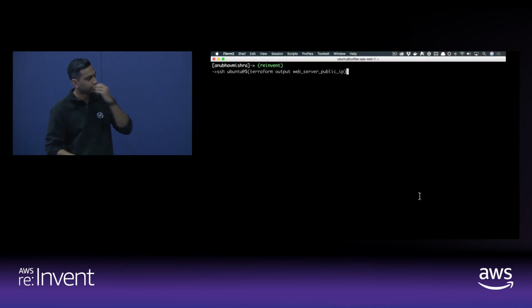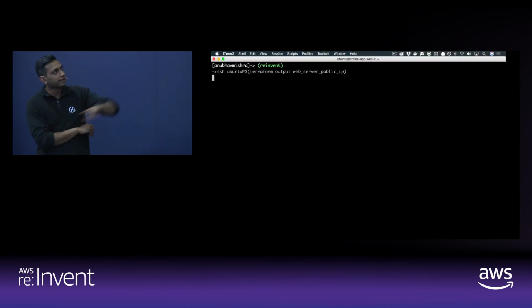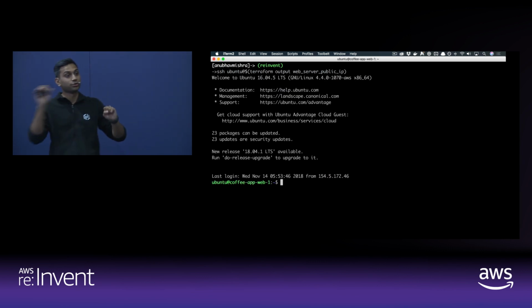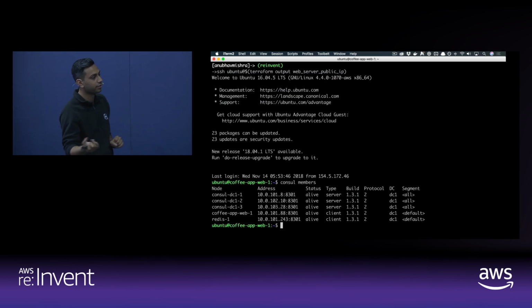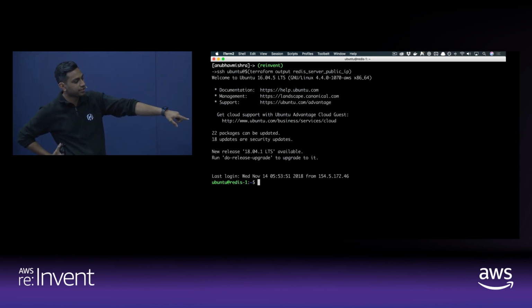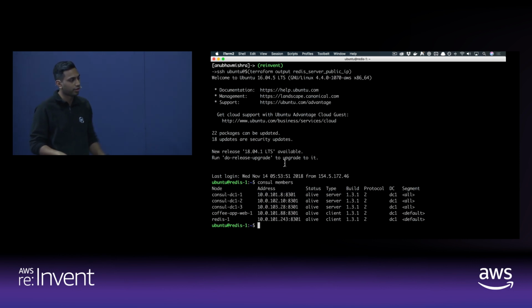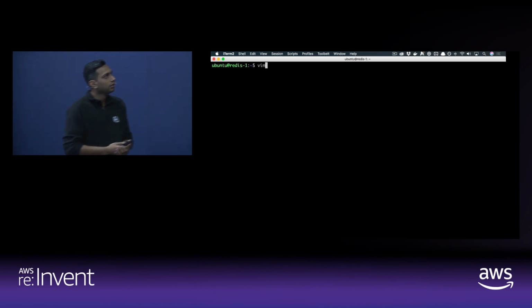So let's take an example. In this case, what we'll do is make that web server that we spun up before, you can forget about the ECS stuff, but connect that to a Redis instance that we are managing. So here's a working Consul cluster. The Coffee app web server and the Redis servers are both part of the Consul cluster, right? As you can see, they're part of the Consul cluster, and you have Consul servers.